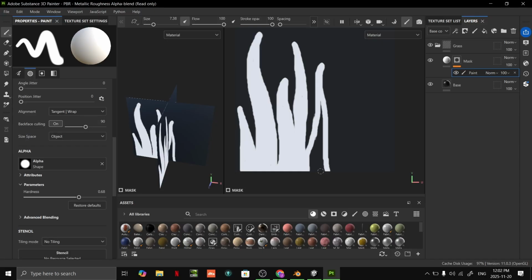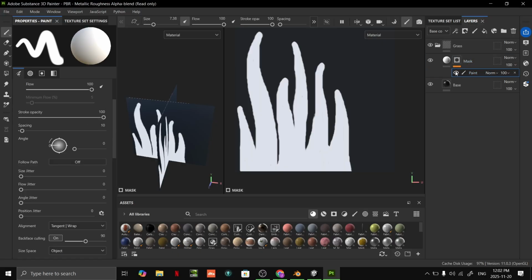So I'm just drawing simple grass out. Don't think too hard about it. Just draw it. This is not a step to stay on for so long. And my painting is all done under the paint mask. Remember, it's very important.